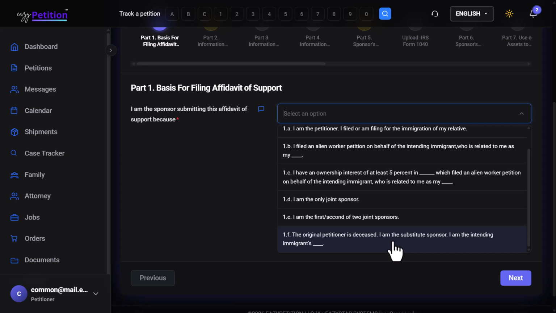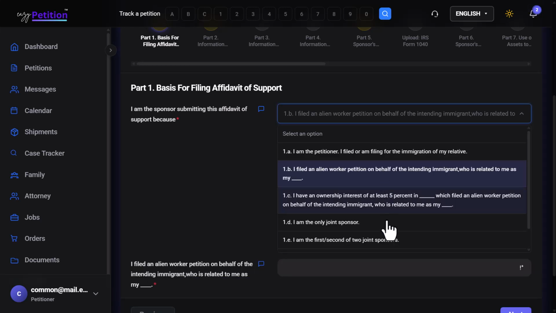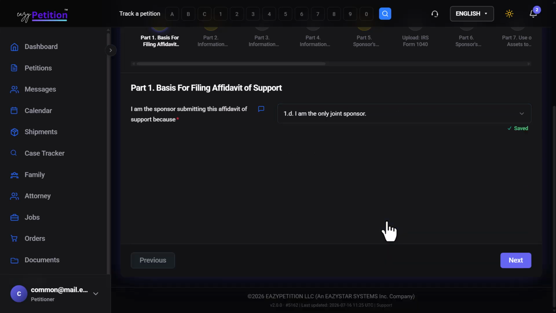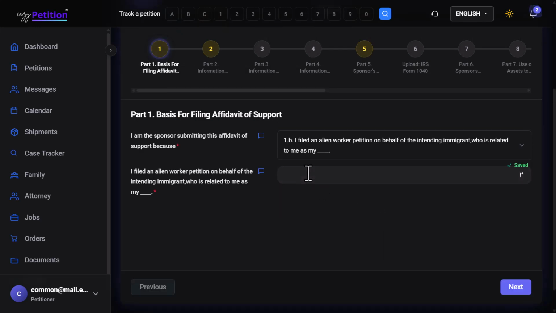One of the biggest advantages of using eazyPetition is that, as you can see, there are multiple options present here. When I click on any particular option, it will show me the field which is relevant to my responses. If I choose another option, which is that you're the only joint sponsor, it will not show me any field because that is not relevant to my particular category. When I choose option 1B, it will show me another field which is relevant to my responses.